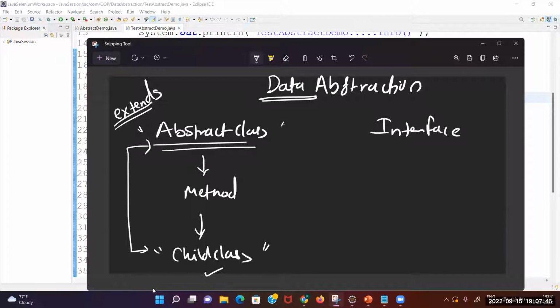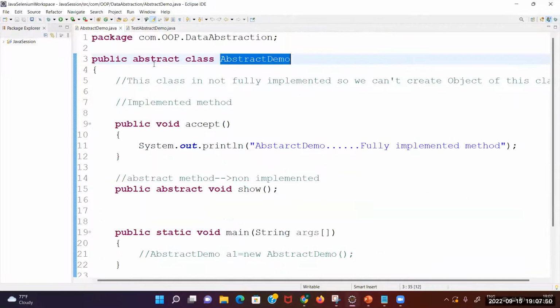Yes. Now, in the last class, if you observe, I declared one abstract class. I created one implemented method, this is the accept method. I created one non-implemented method, which is called abstract. And see the format, how to write the abstract method: public, abstract, void, and show. Right? This is how I have written the abstract method.